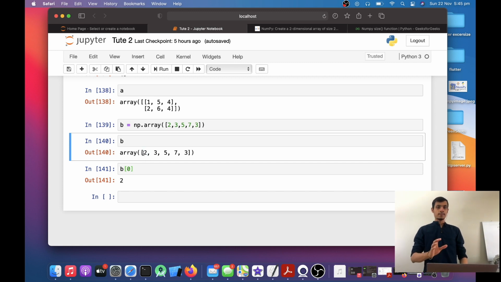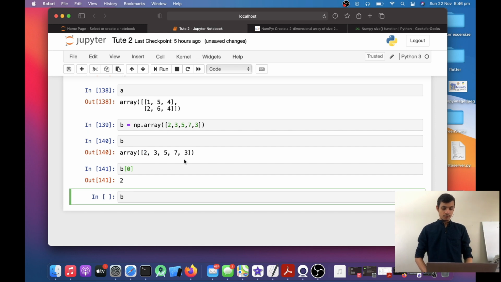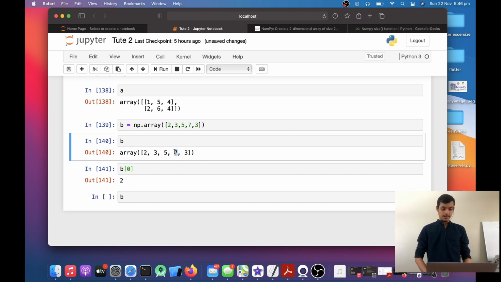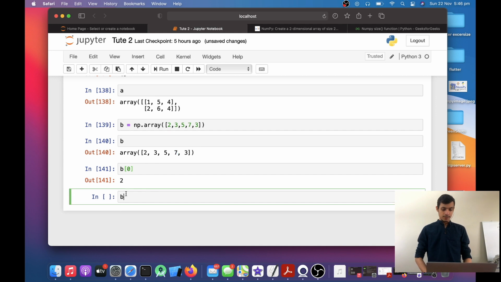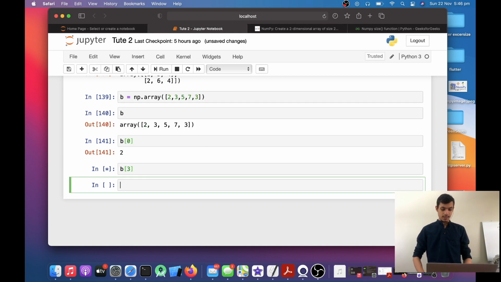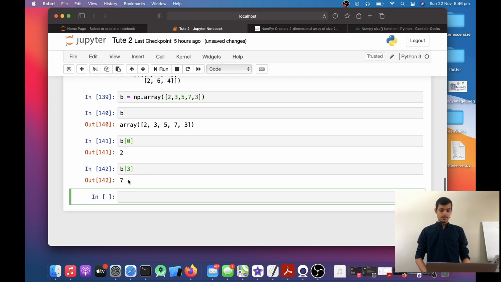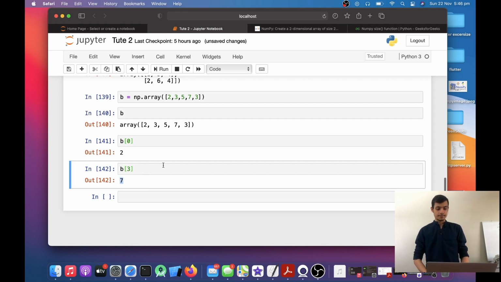We should always remember that in most programming languages, the index generally starts from 0. So here at the 0th index we find the number 2. If I want to retrieve the number 7, then I count 0, 1, 2, 3. I should write the number 3 here. So it is going to give us the number 7.